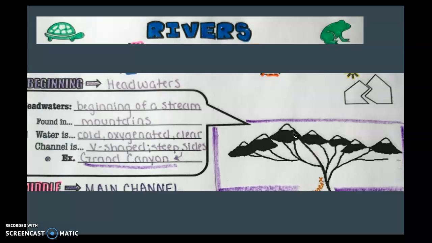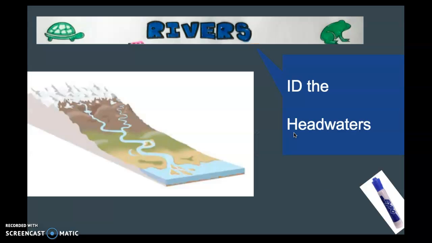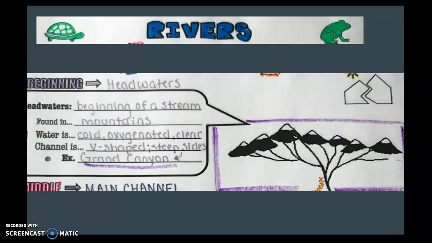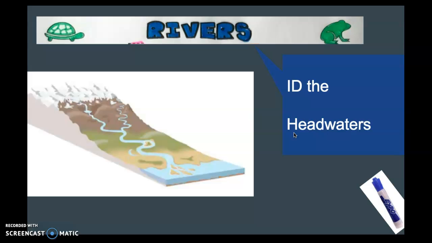Okay, so that's our headwaters, our beginning. If we look at the middle, sorry, I forgot I put these questions in here. So ID the headwaters right here. Where do you think it is in the map? I hope you identified it in our nice snow-covered mountain regions. Remember, the water there is typically cold, full of oxygen, and very clear.